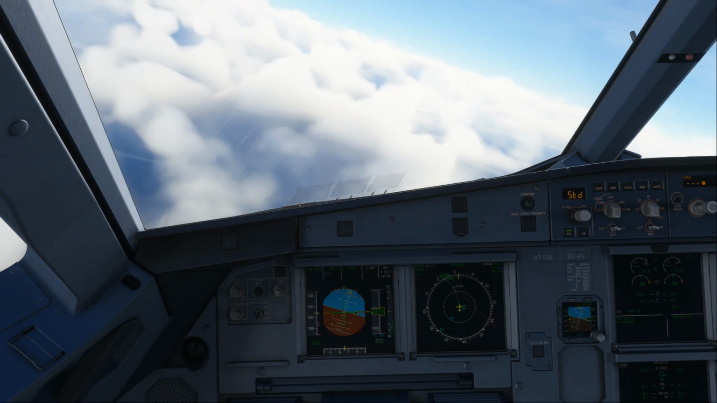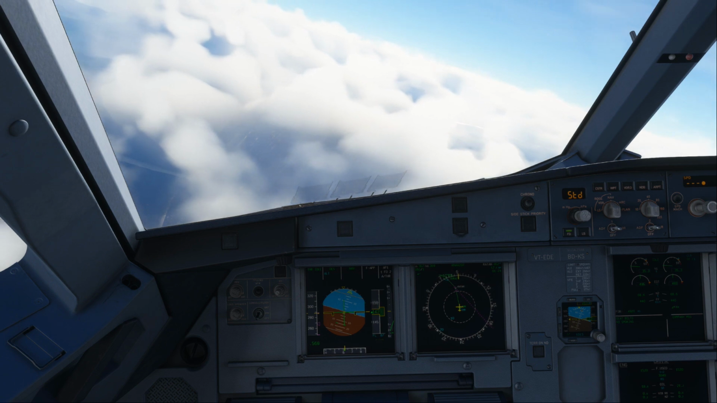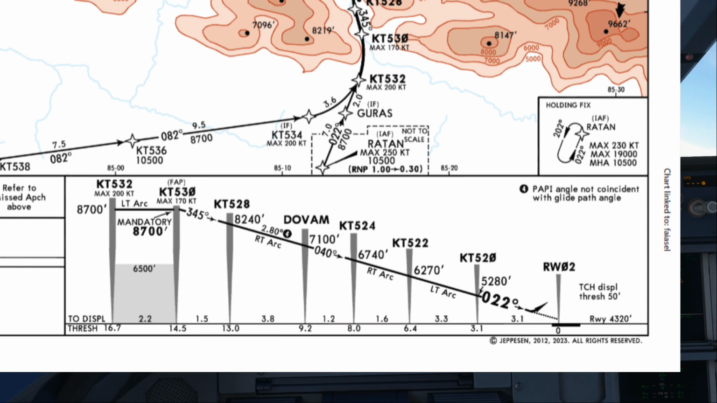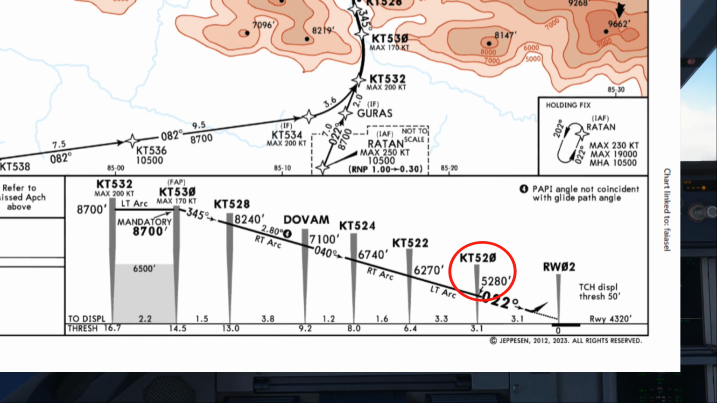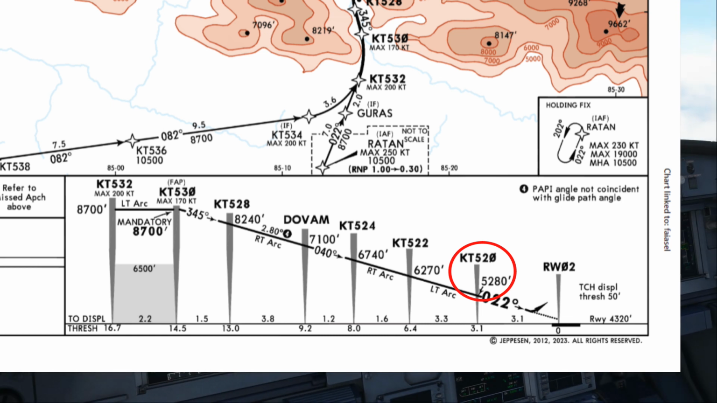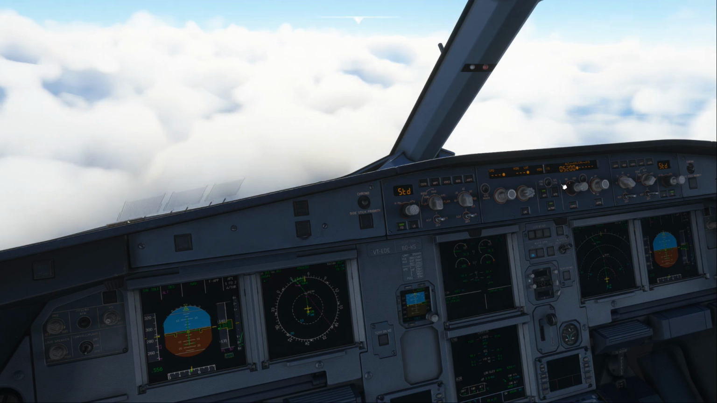Right, now I will prepare the altitude for the RNP approach. We need something lower than 8,700. If I go to the chart at waypoint Kilo Tango 520, I can see that the altitude should be 5,280. I'll just set it to 5,200 over here. Okay, it's 5,200.